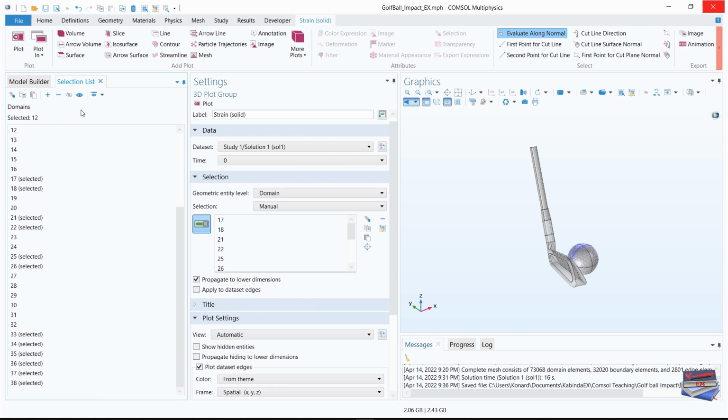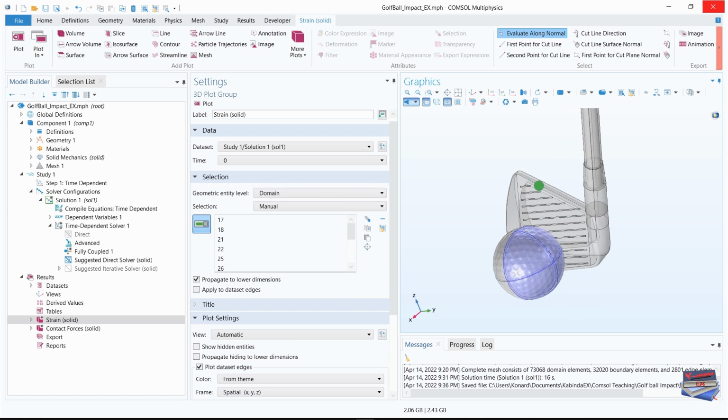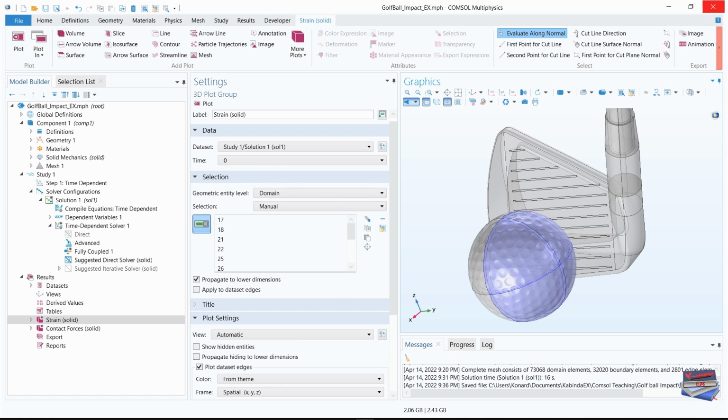Let's go back to the model builder. Let's use the right wheel pan. Let's use the left mouse button and rotate. Okay, so that's our selection. Let's use the middle mouse button, push away from my body, and zoom. And now let's go to the surface and make some changes to the surface. Let's go over to our model builder and let's expand strain solid. Let's select surface.